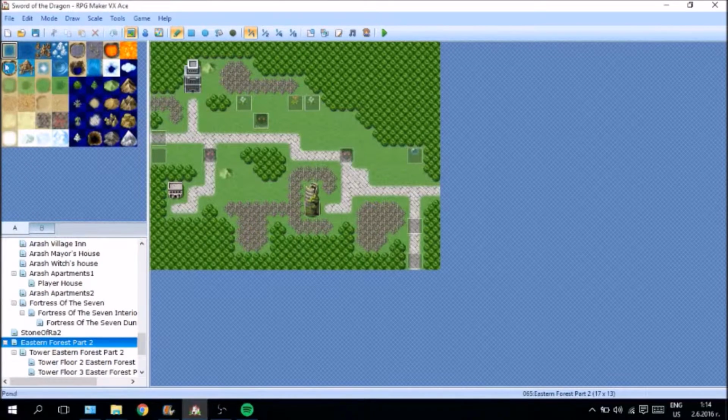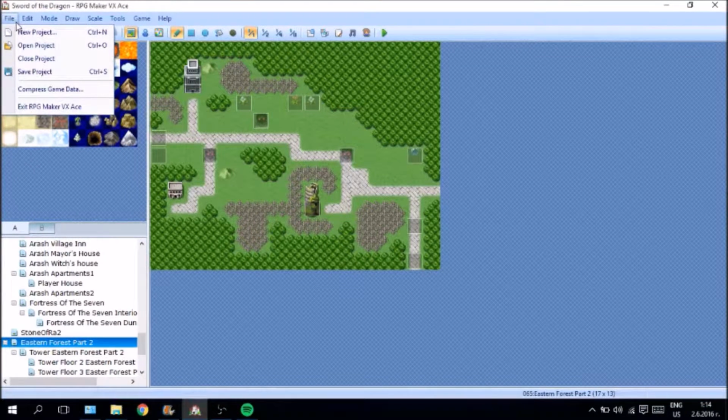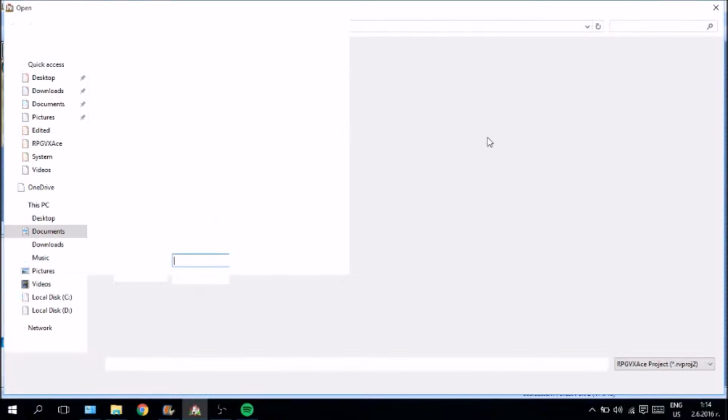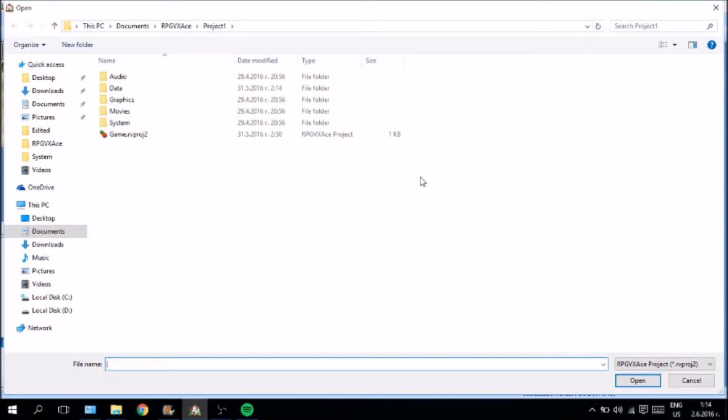Hello everybody and welcome to how to make a morale system in RPG Maker VX. Also, I'm gonna combine this one with how to make a more complex quest, because we already did the basic one.